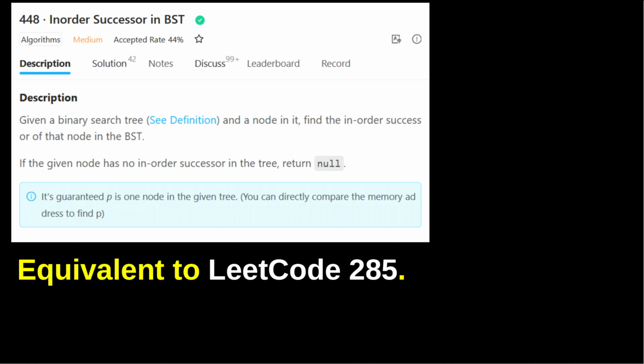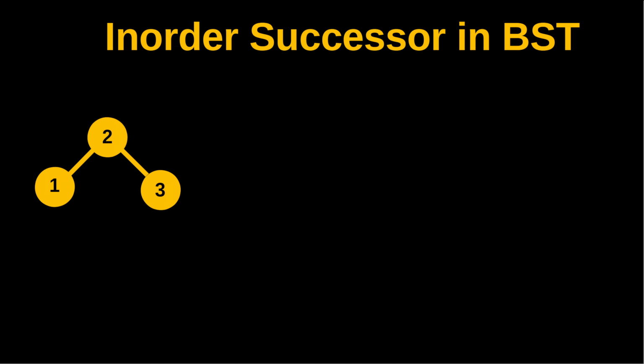We are given a binary search tree, and we're given a node in that tree. Our job is to find the in-order successor of that node. First, let's talk about BSTs. So this is a simple BST. You have the root node on top, and you have a left child and a right child. The left child has a smaller value than the root node, and the right child has a bigger value.